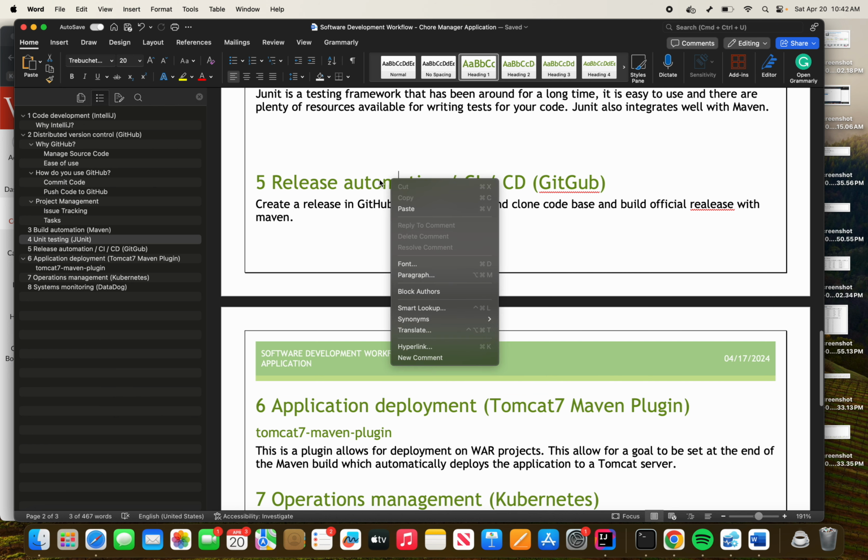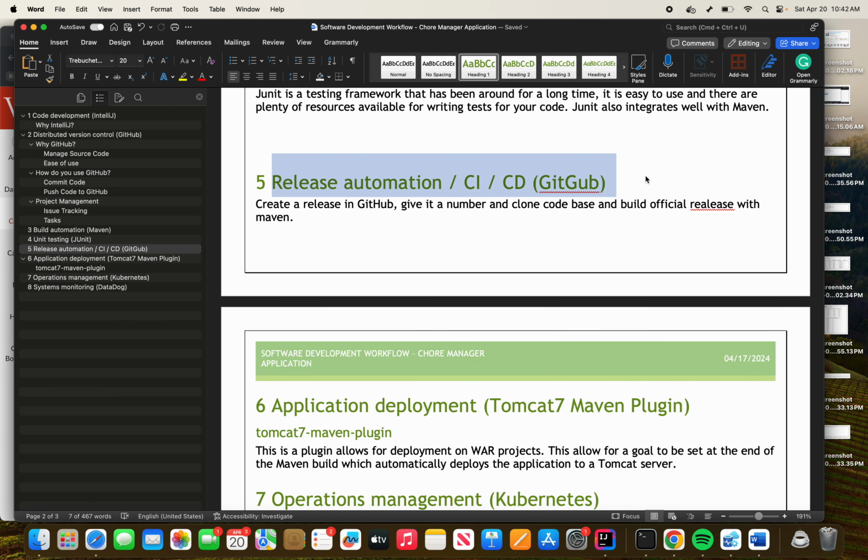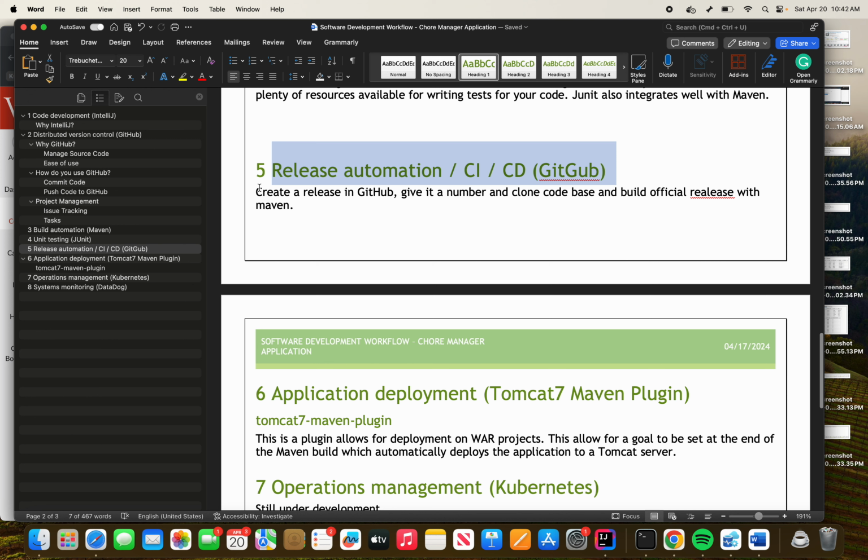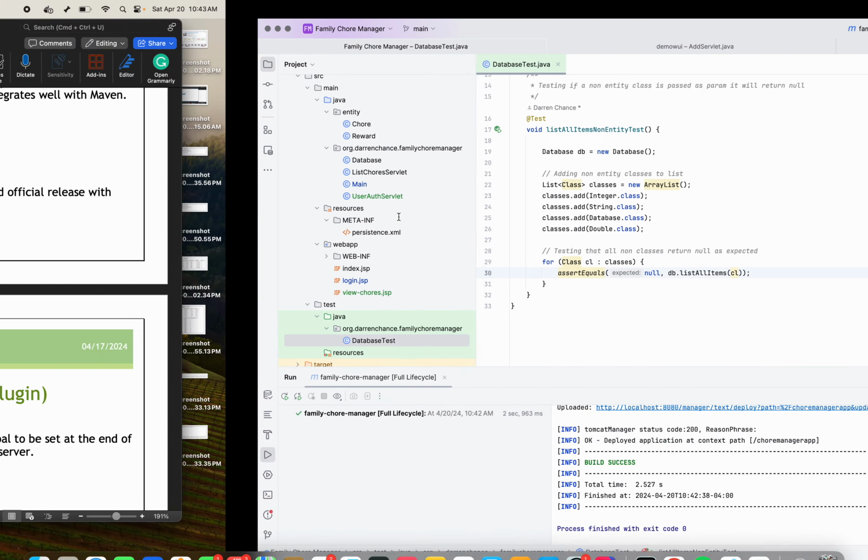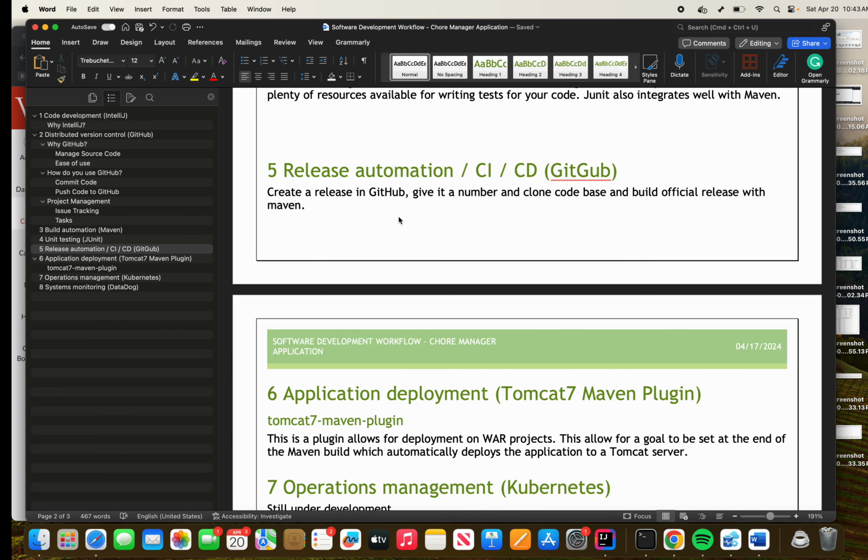Our release automation. This one I don't have it all figured out yet. I'll be honest, but I'm doing my best. I just want to at least talk about it. The goal is to create a release in GitHub, give it a number, and clone the code base and build an official release with Maven, like offline. So somebody's gonna be in charge of doing this.